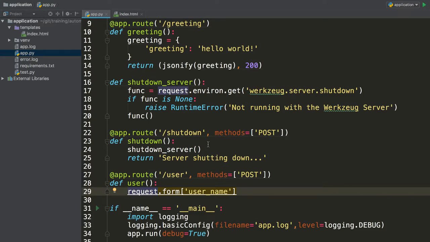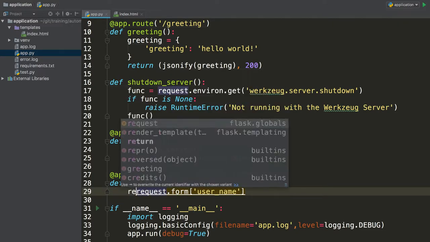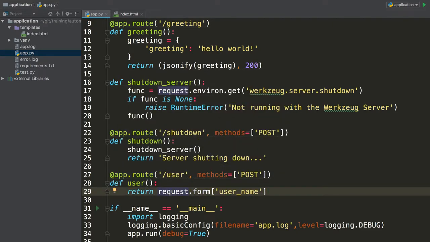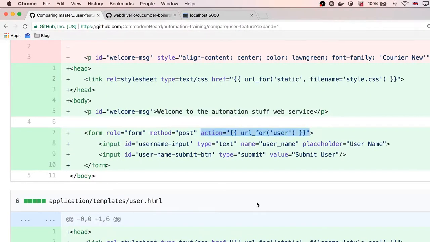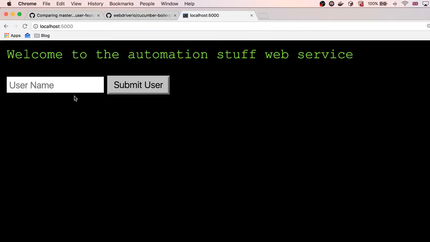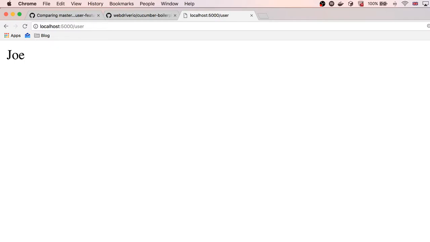So just as a quick win, let's do this, return. I don't even need to do that. Let's just return it and see if the browser will print the name that we put in. So my app should be watching and restarting, so I can refresh here, and let's just put in my name. It's printed my name.